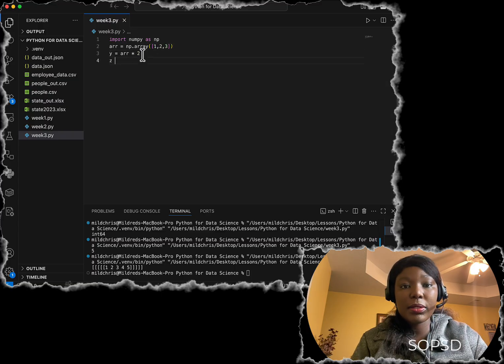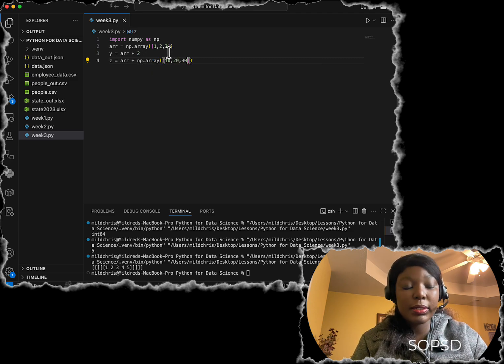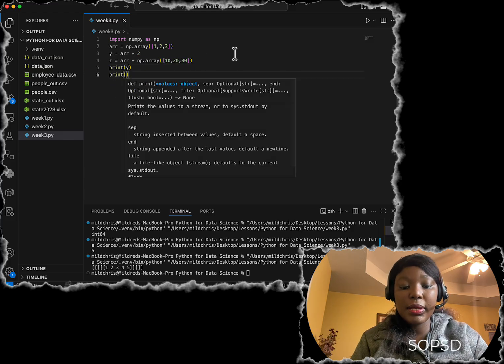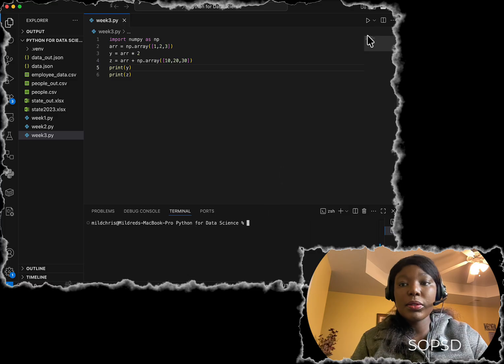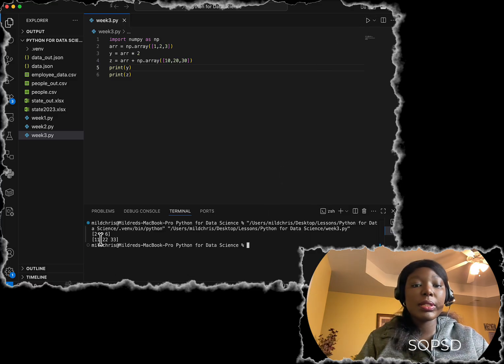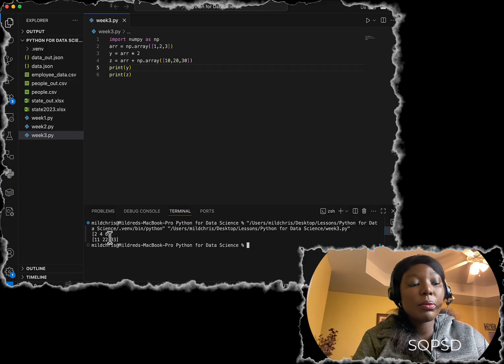And I want z to be equal to array plus np.array, and I want to add 10, 20, 30 like this. Now if I print y, I will get 2 4 6, and when I print z, I should get 11 22 33, something like that. So let's run this, and I have 2 4 6 and 11 22 33. And so this is how we do different operations with NumPy arrays.